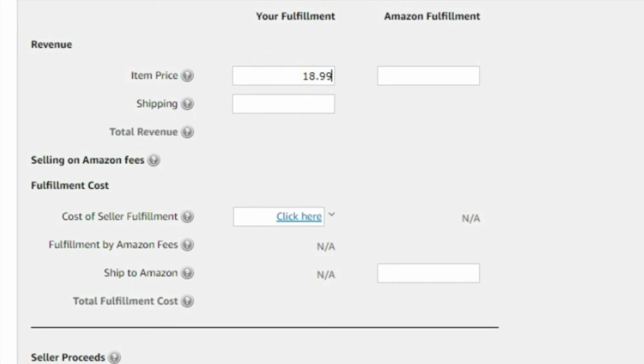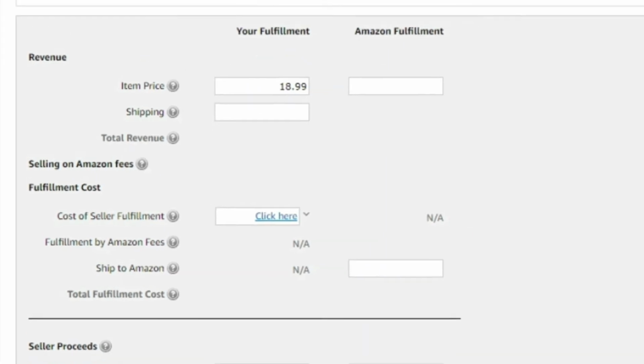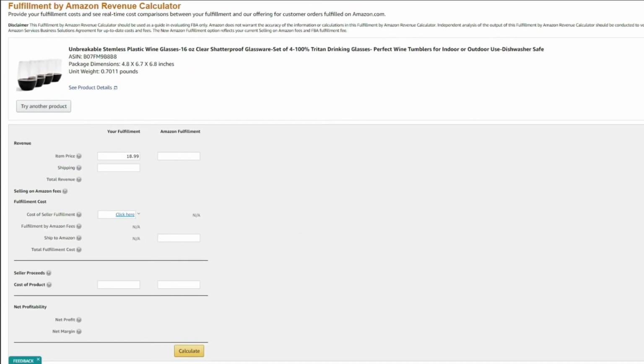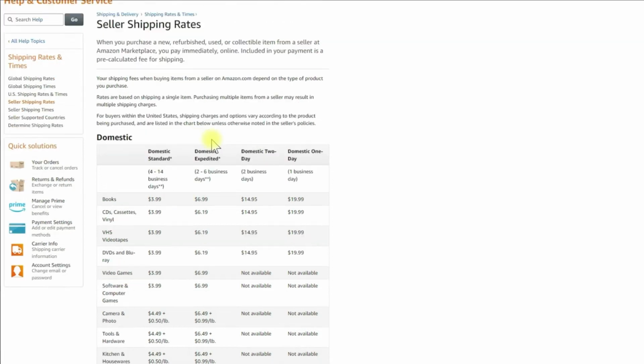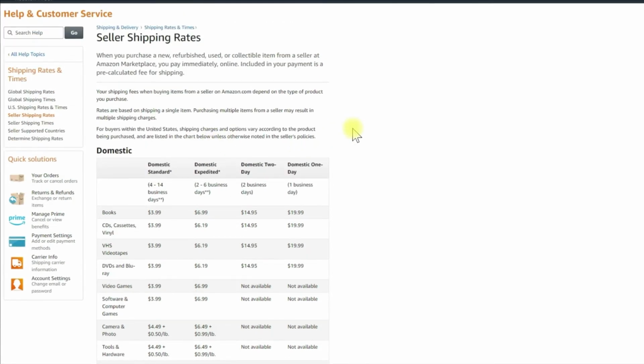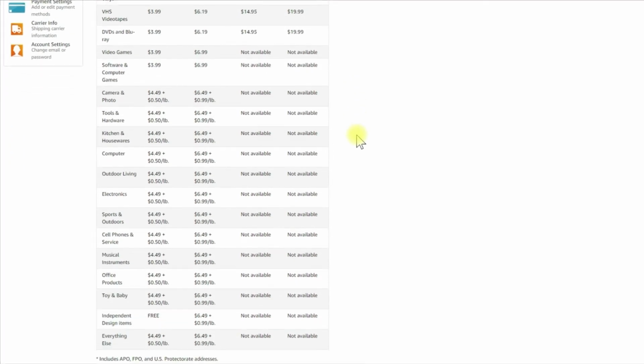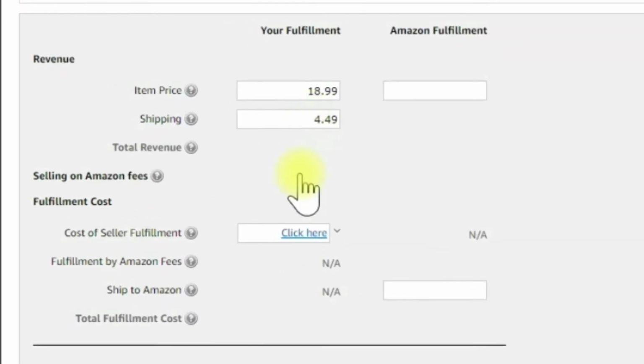A good way to estimate this is to go down to the Amazon seller shipping rates link that's in the description. Once you're there, go down to your category for your product and follow the recommendation. For us, the shipping should be around $4.49, and since we're under 1 pound for this unit, I'm not going to tack on the additional 50 cents. So let's enter that in here now.